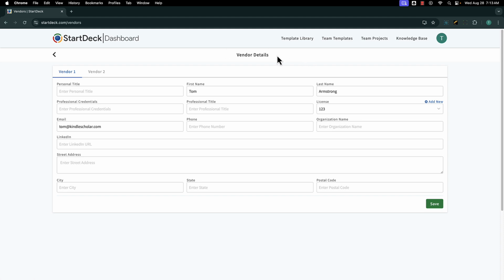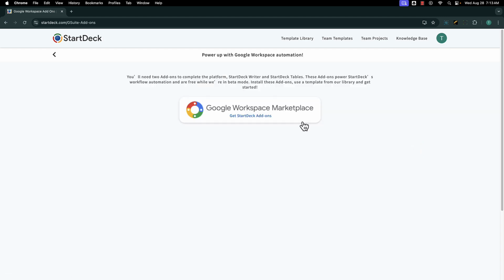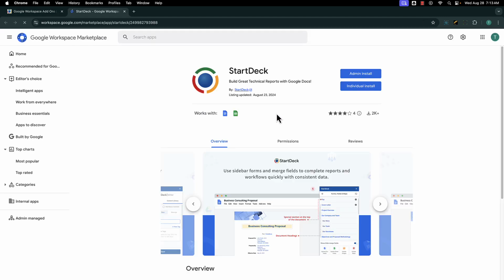So we've set up our vendor information, and the final bit of housekeeping is to add our Google Docs or Google Workspace add-ons. These are the extensions that power Google Docs and Google Sheets and are really the workhorse of the document preparation process. So as a team account, you will see you have two options here. You can do an admin install, which will install it for everybody in your organization, provided of course that you are the owner of the team account.